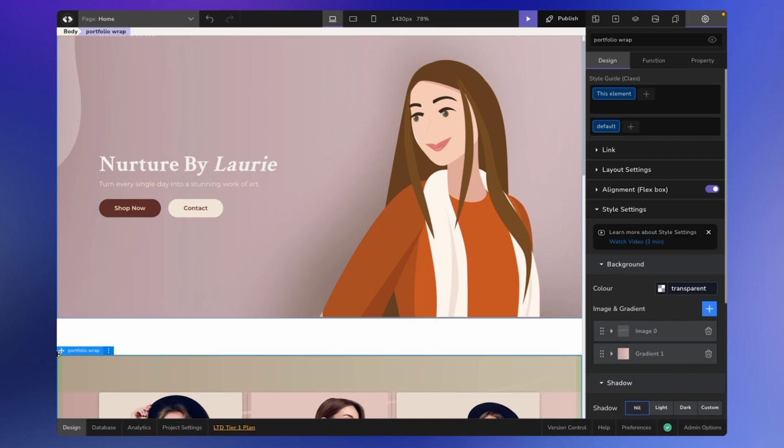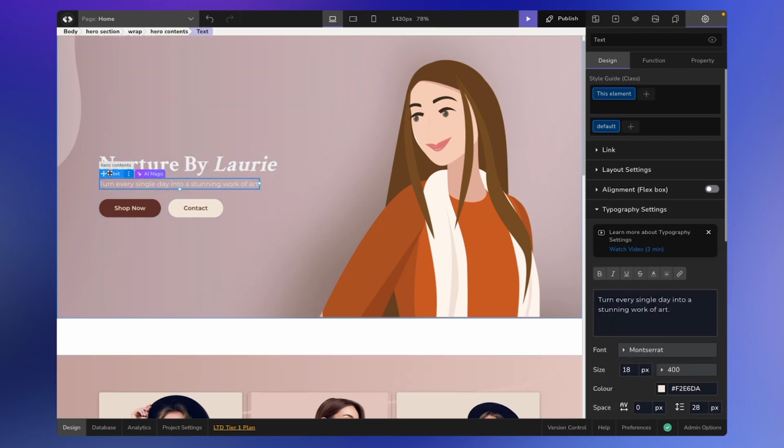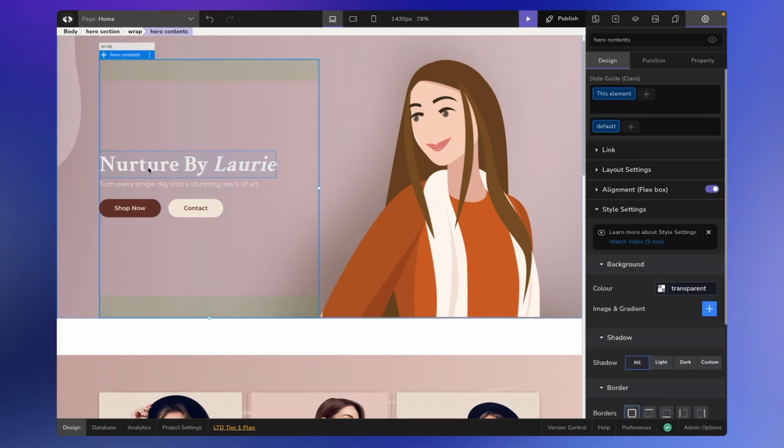But here's a common question we receive. Why doesn't this method work with all elements? For example, if you want to move the text, this method won't apply. Allow me to explain why this happens. The text is contained within a Flexbox or an alignment container.